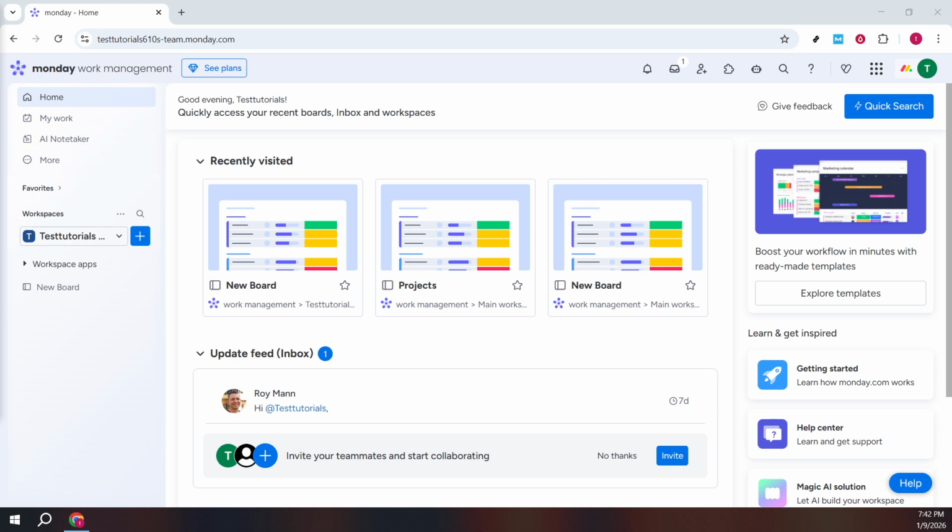This is your starting point and the easiest way to make sure you're in the right account and can see all of your work at a glance. If you have multiple accounts or teams, double check that you're in the correct one before moving on so the board you need is available.